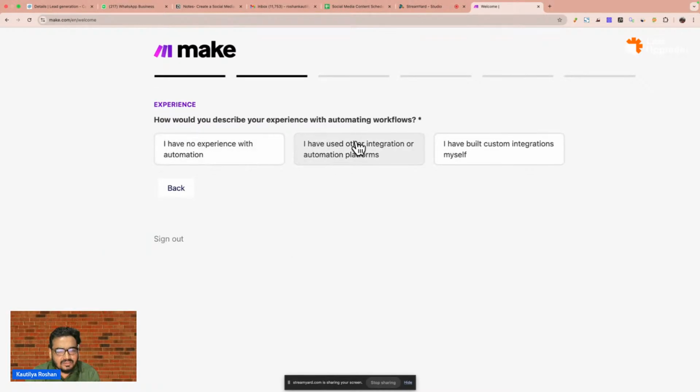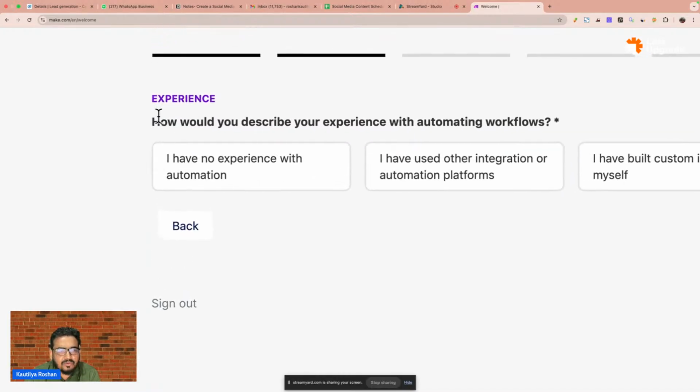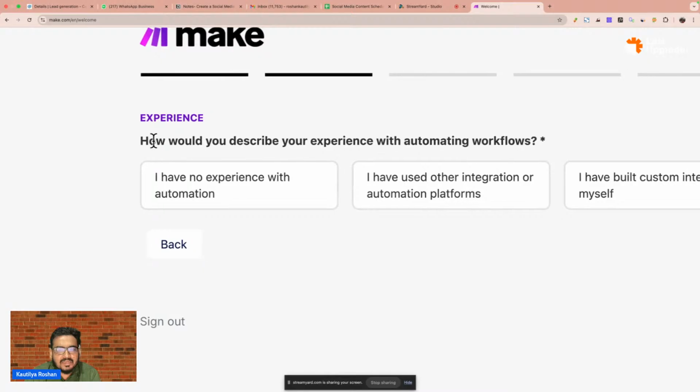So this is just for their information purpose. Now they are asking you how you would describe yourself, your experience in automation workflows. So do you have any experience or not?